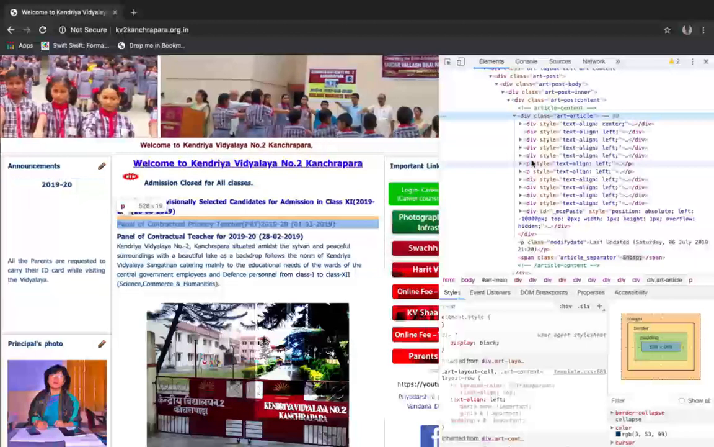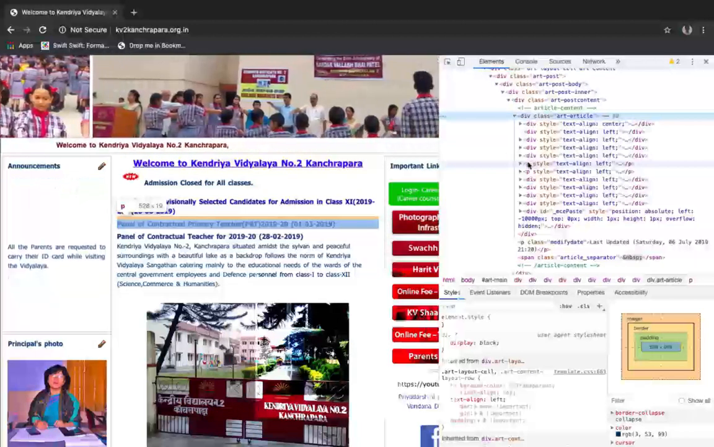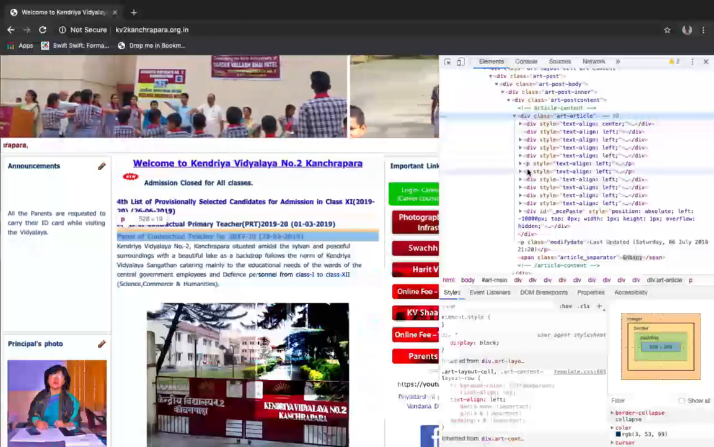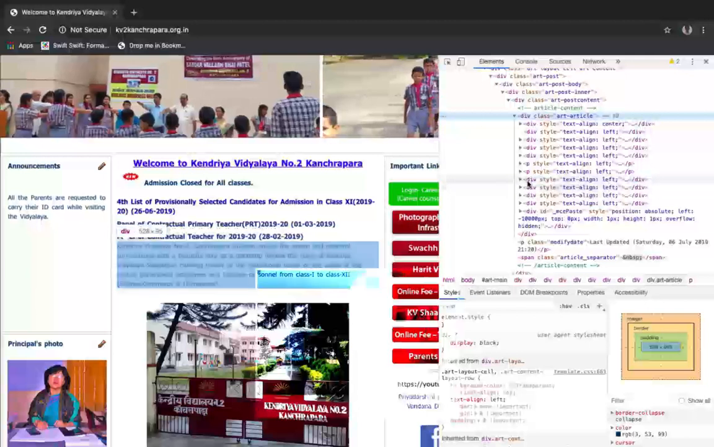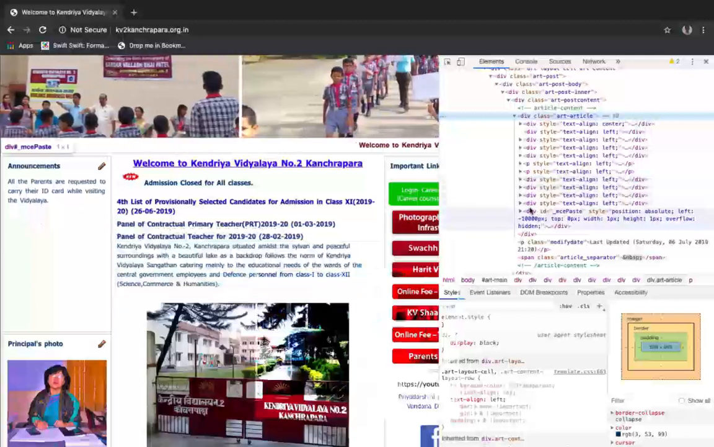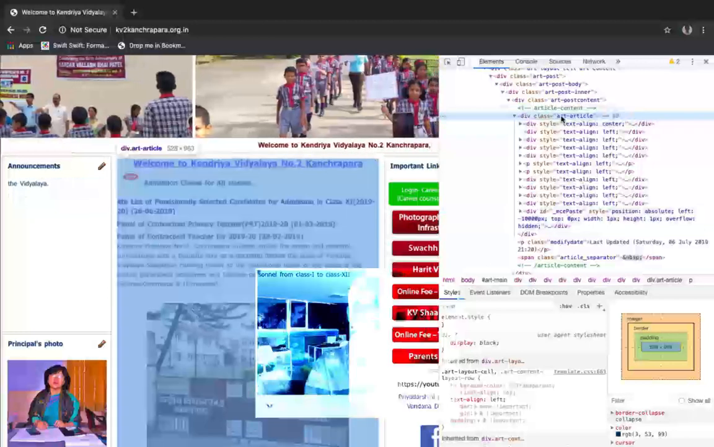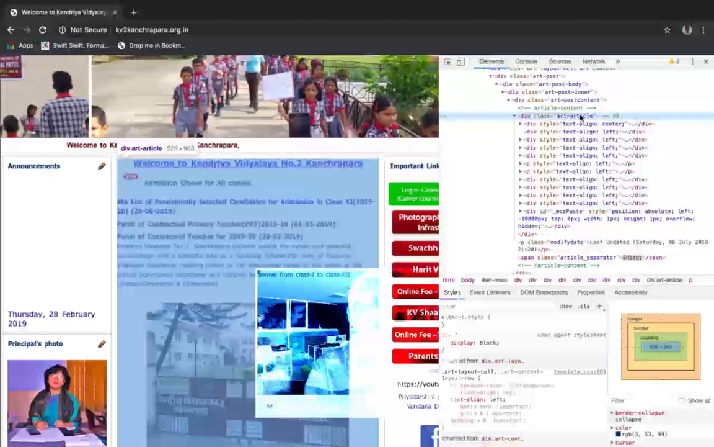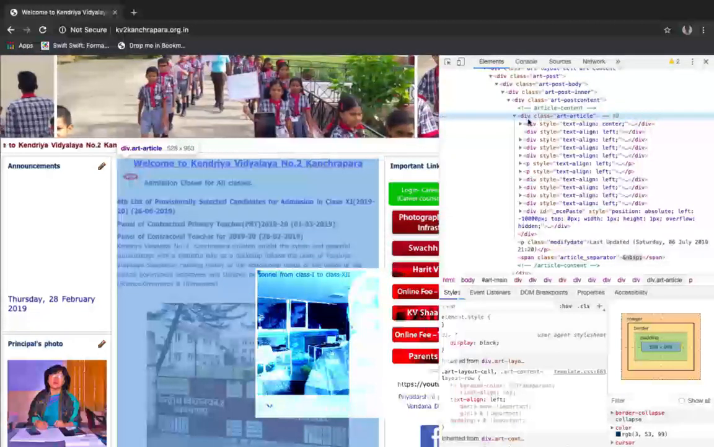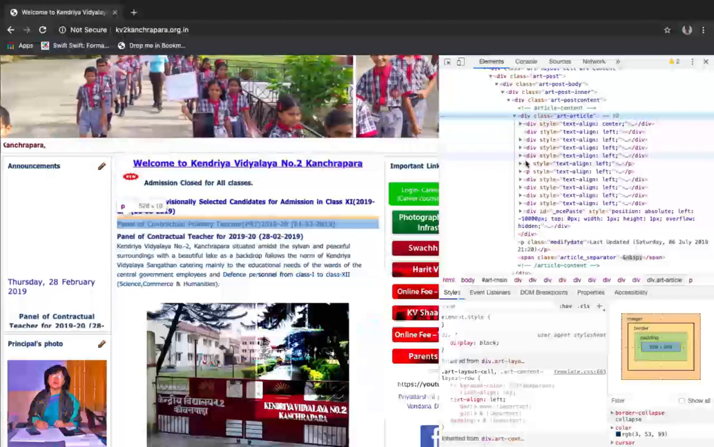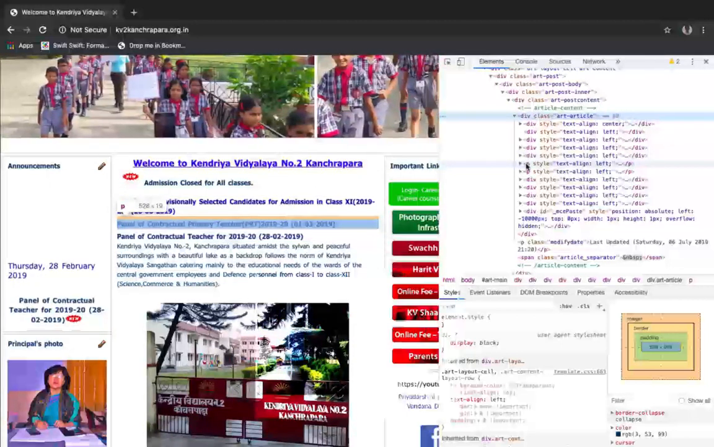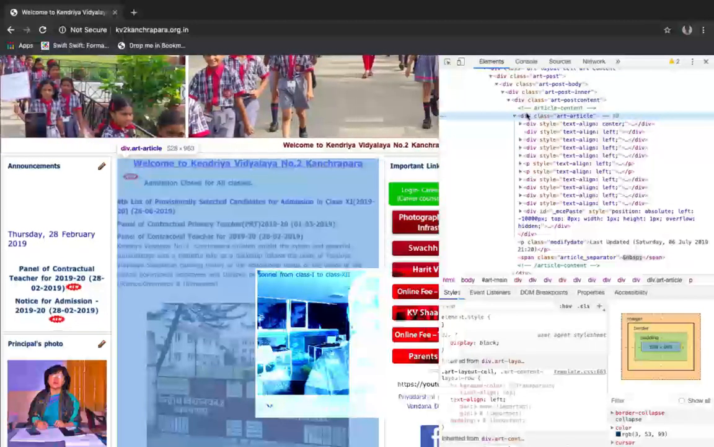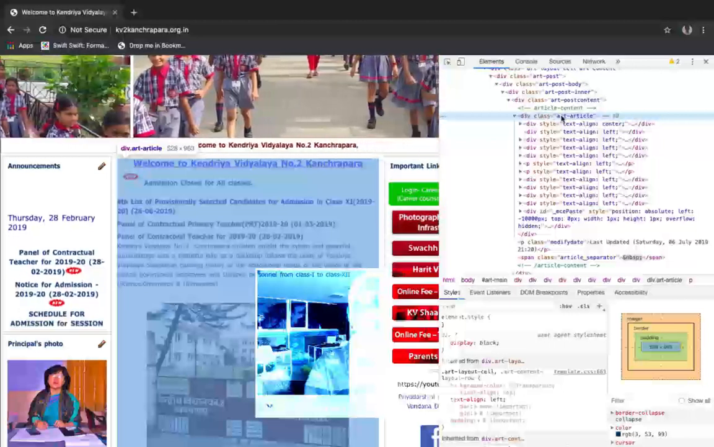So basically what you observe here is you have a div tag, and inside that div tag you have various paragraphs or the news which you want your program to read aloud. We have to carefully note down the name of this div tag, and the name of this div tag is art article. So there are two tags to be extracted: the div tag, and which div tag? The art article div tag, whose class name is art article.